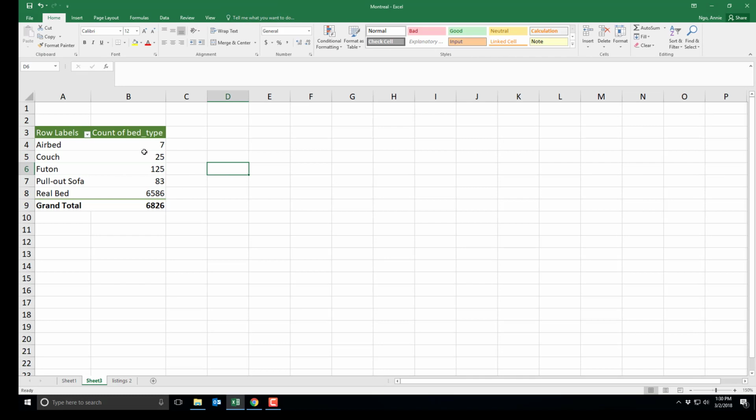And with that, we now know how many air beds, how many couches, how many futons, real beds, and sofas are in my Montreal Airbnb listings. And I didn't have to count it by hand, which saves me a lot of time. So with this information, I can now create a pie chart because I'm looking at parts of the whole. Alternatively, you could argue and do a bar chart as well. Perhaps let's do both charts and see which one makes more sense.